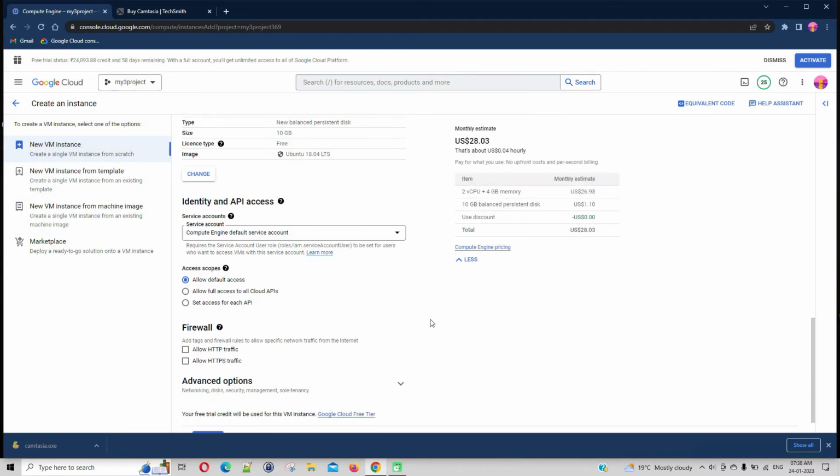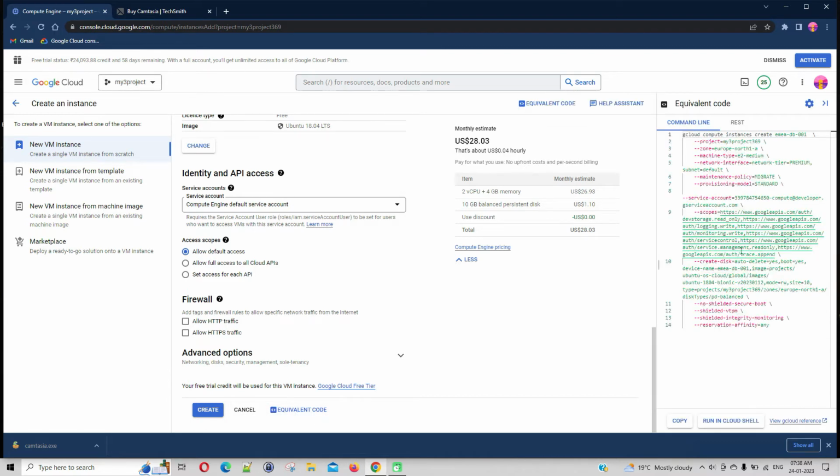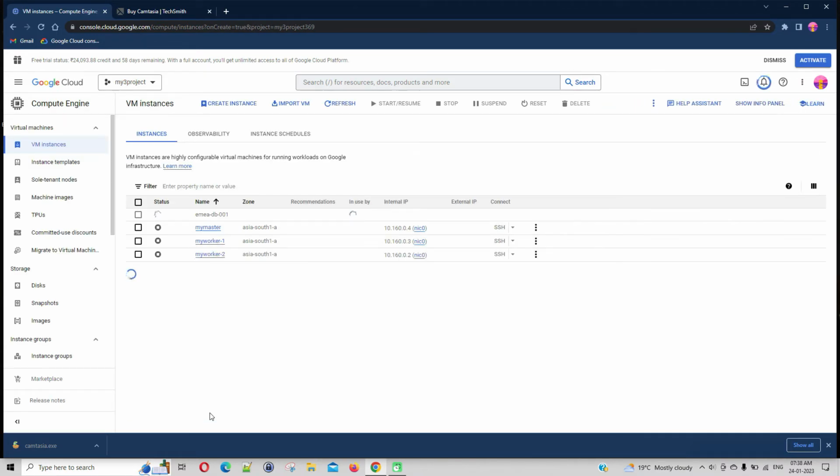This is service accounts and firewalls, later. See, this one is GUI based. If you create it GUI based, it will create the command line as well. See the equivalent code, what is that? See here, you will get the code. Later I'll show you in another video how to create it in command line. As of now, I'm creating it in GUI based. It will take some time.